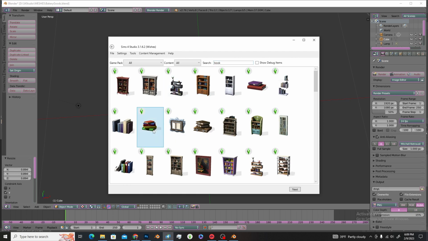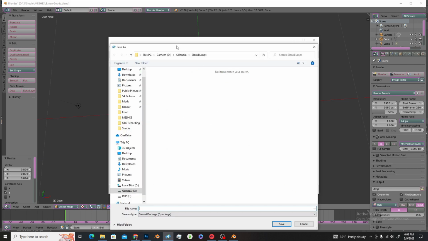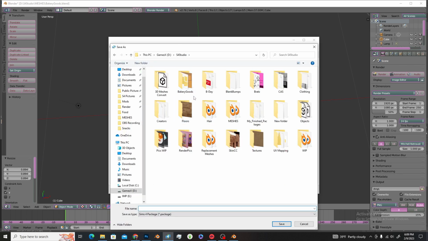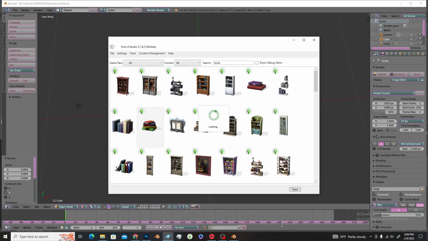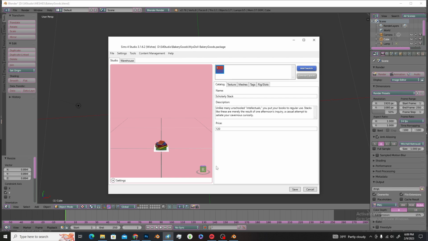So I press books, I click on them, press next, and now they ask you to save this. So go ahead and name it. Mine is called Mixed Doll Bakery Goods, so you go ahead and save. And I usually change everything as soon as I get in here, just to get it over with.